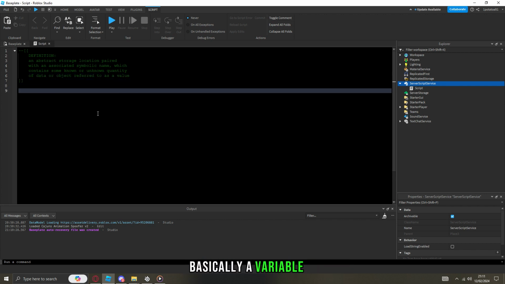Basically, a variable is a container of information or data, right? Now let me show you an example. Let's say I wanted to store the number 5 in a variable, or local number is equal to 5. This is how you write a variable. Number is storing 5.